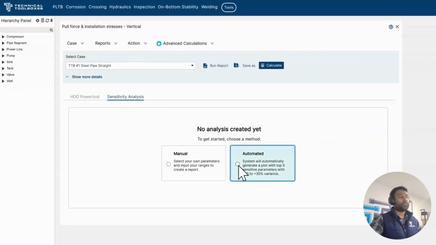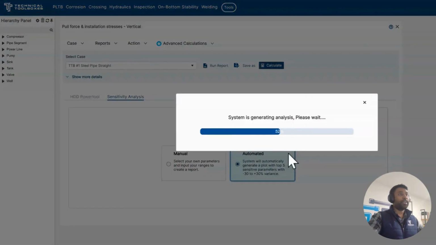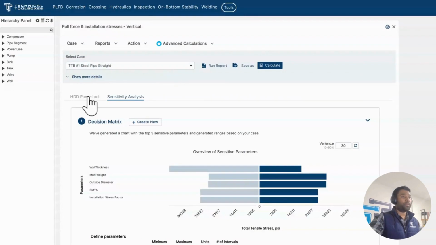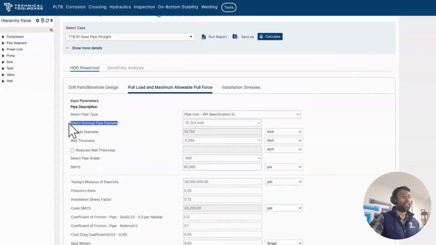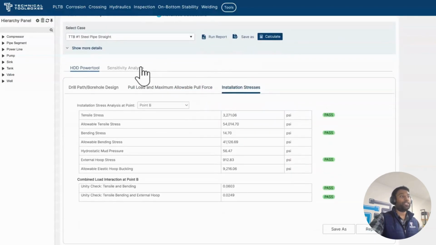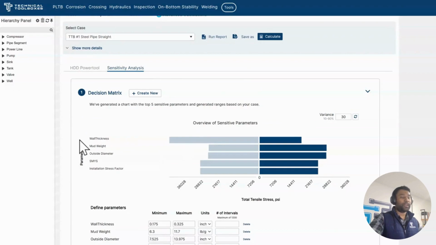In the automated version, the first step is the model running all your input parameters that contribute to your outputs, and seeing how sensitive each individual parameter is to the output. Let's say outside diameter is one of those parameters. The model is looking at a plus 30 and minus 30 variance by default for the outside diameter, and seeing how sensitive the output is for that. We do the same thing for all different parameters, and what you see here is the decision metrics being built up based on the evaluation done. The decision metrics has the top 5 parameters that are sensitive to the output. In this case, we have mud thickness, mud weight, outside diameter, SMYS, and insulation stress factors. The variance by default is 30.